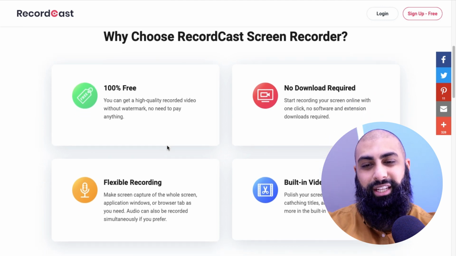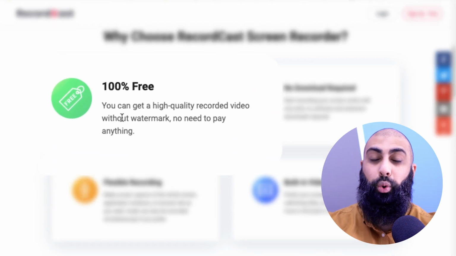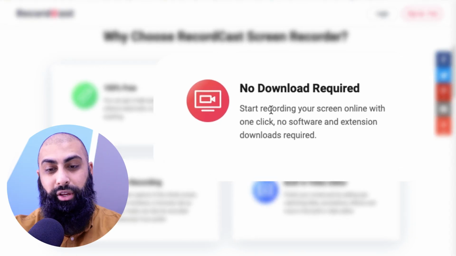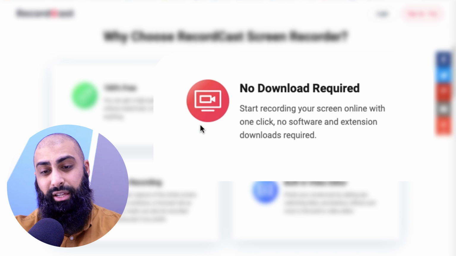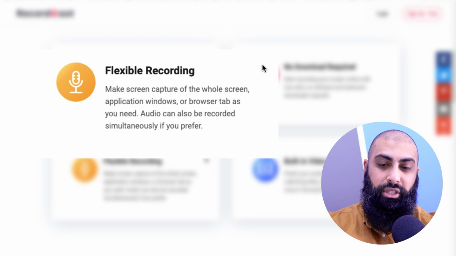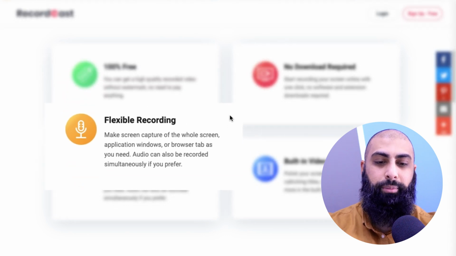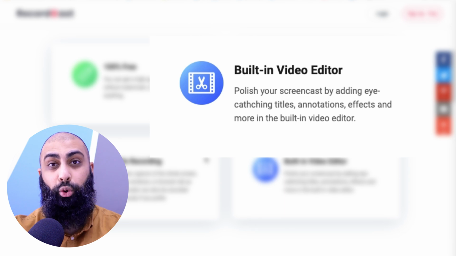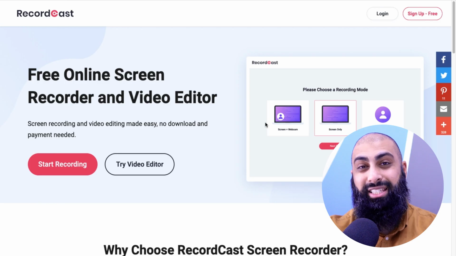Well, because if you check this out, it's 100% free and you get high quality recording without any watermarks. No need to pay anything as well. No download required, okay? You can start a screen recording with one click. No software, no extensions are required. Flexible recording, you can make screen captures. You can screen capture the whole screen or an application or a window browser. Audio can be recorded simultaneously if you prefer as well, which is what we're gonna try to do here. And then built-in video editor. Once you're done your screen recording, you can polish up your screencast by adding titles, animations, effects, and more in the built-in video editor. So let's go ahead and start our screen record.